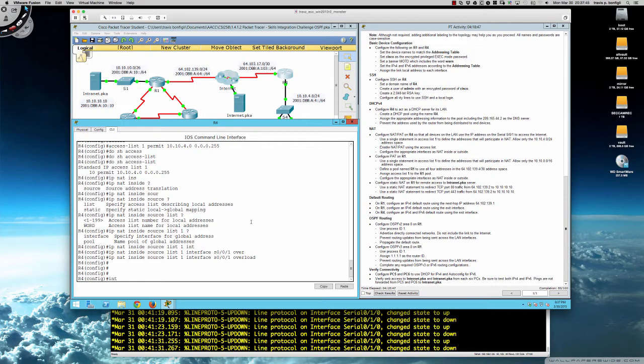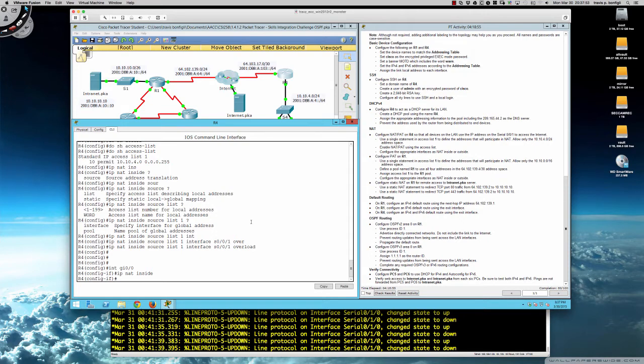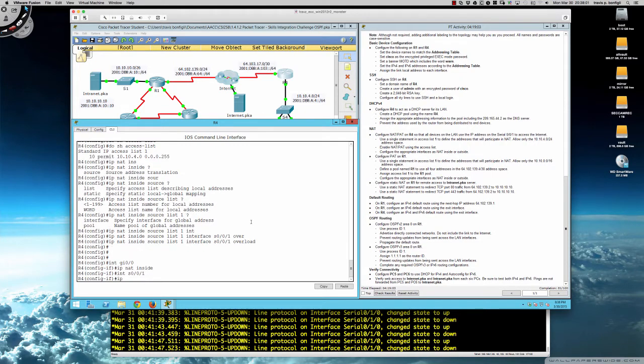And so now let's go ahead and wrap up. We want to do interface gig 0/0, which is our LAN facing interface. We're going to say ip nat inside, that's our inside interface. And then the interface where we're going outside is obviously going to be serial 0/0/1, and let me double check that, where I would say ip nat outside.